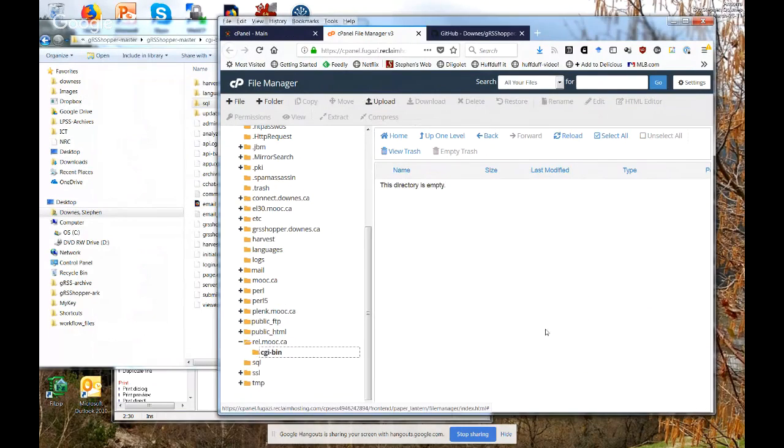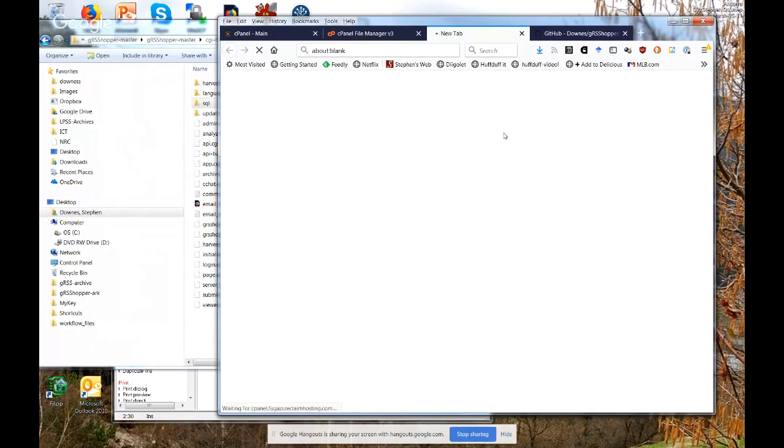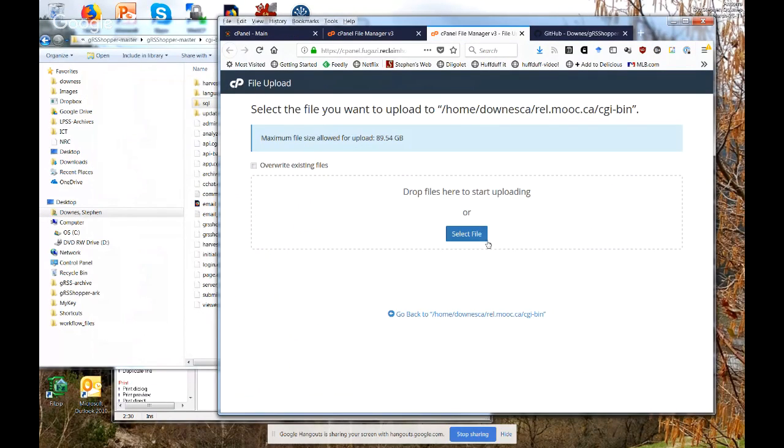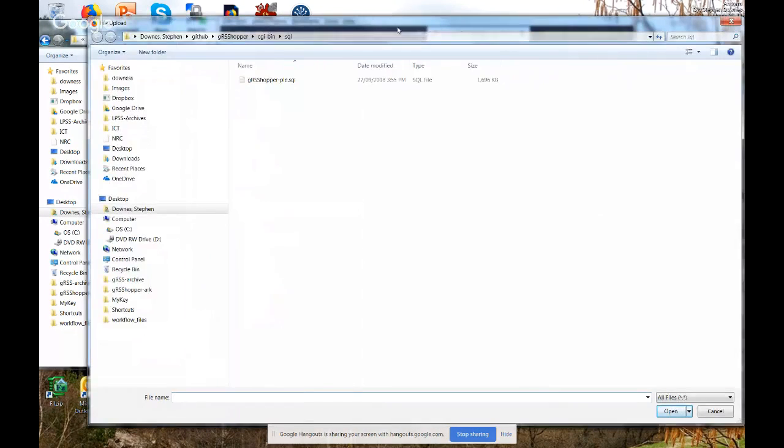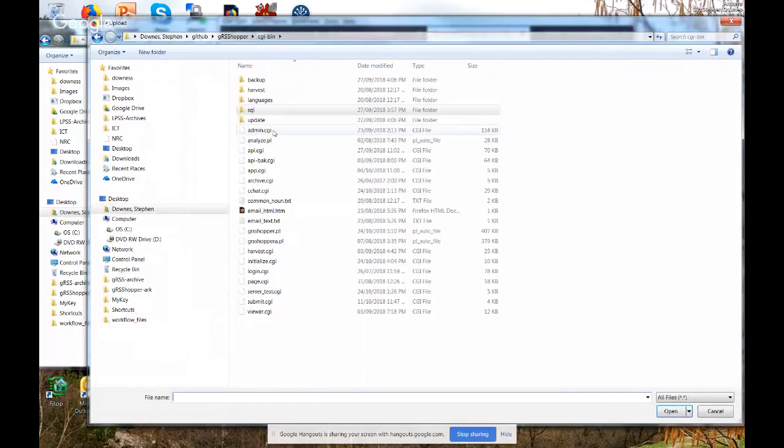So I'll click on it and click on upload, and now the maximum size allowed for upload is 89.54 gigabytes. There's no restrictions on this. So okay, I'm selecting files now. I want all of these files plus the subdirectories. Well, it won't let me do them all individually. Okay, so let's get all of these files in. Like I say, I don't usually do it this way. Oh no, don't say one at a time. That's silly.